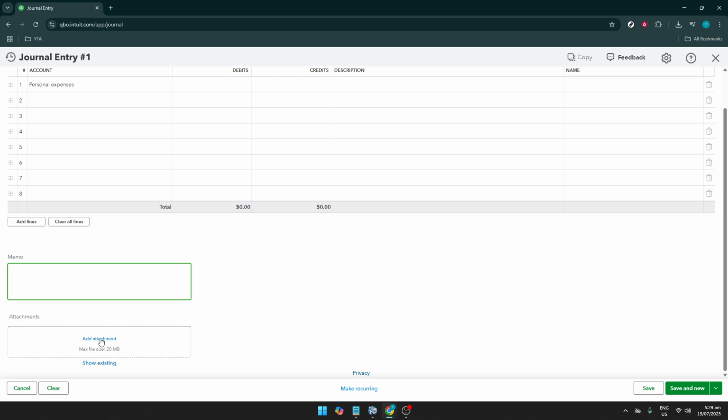Lastly, for recurring transactions, QuickBooks has a neat trick. Click on Make Recurring if you anticipate repeating this journal entry frequently. By doing so, you can save time and ensure consistency for ongoing transactions.